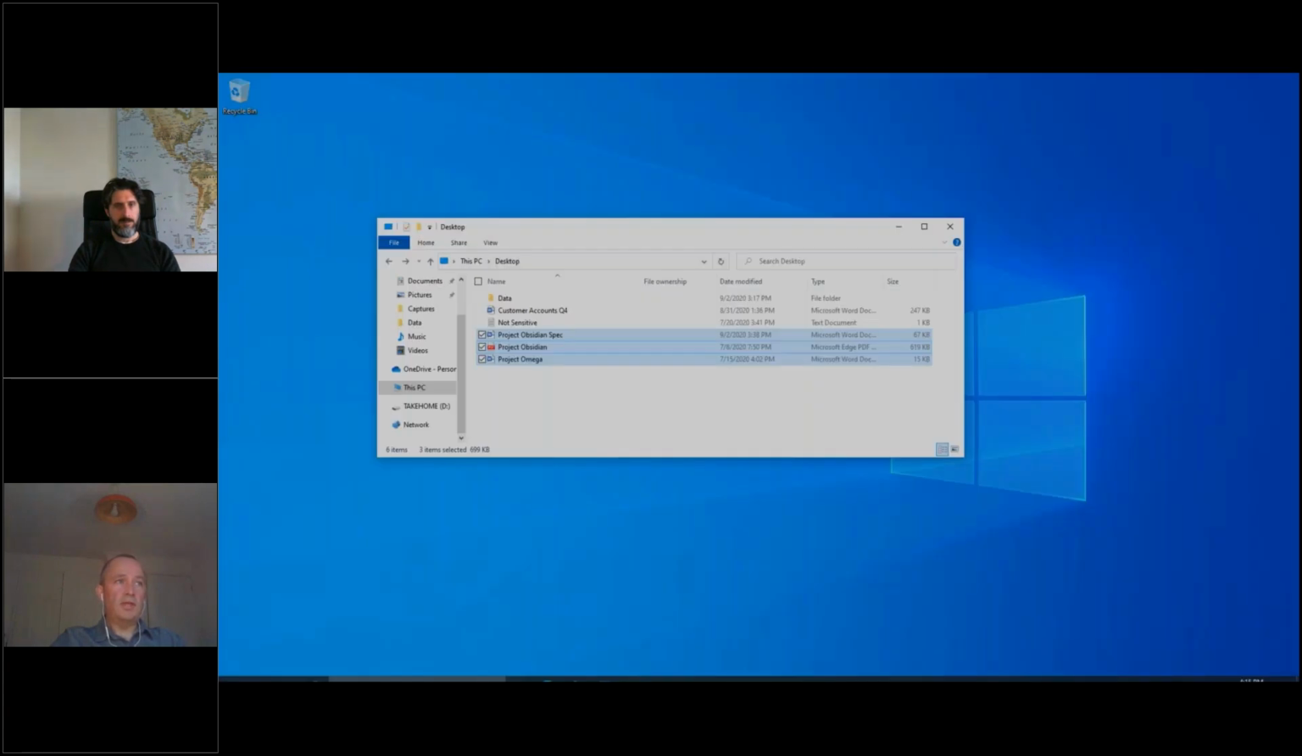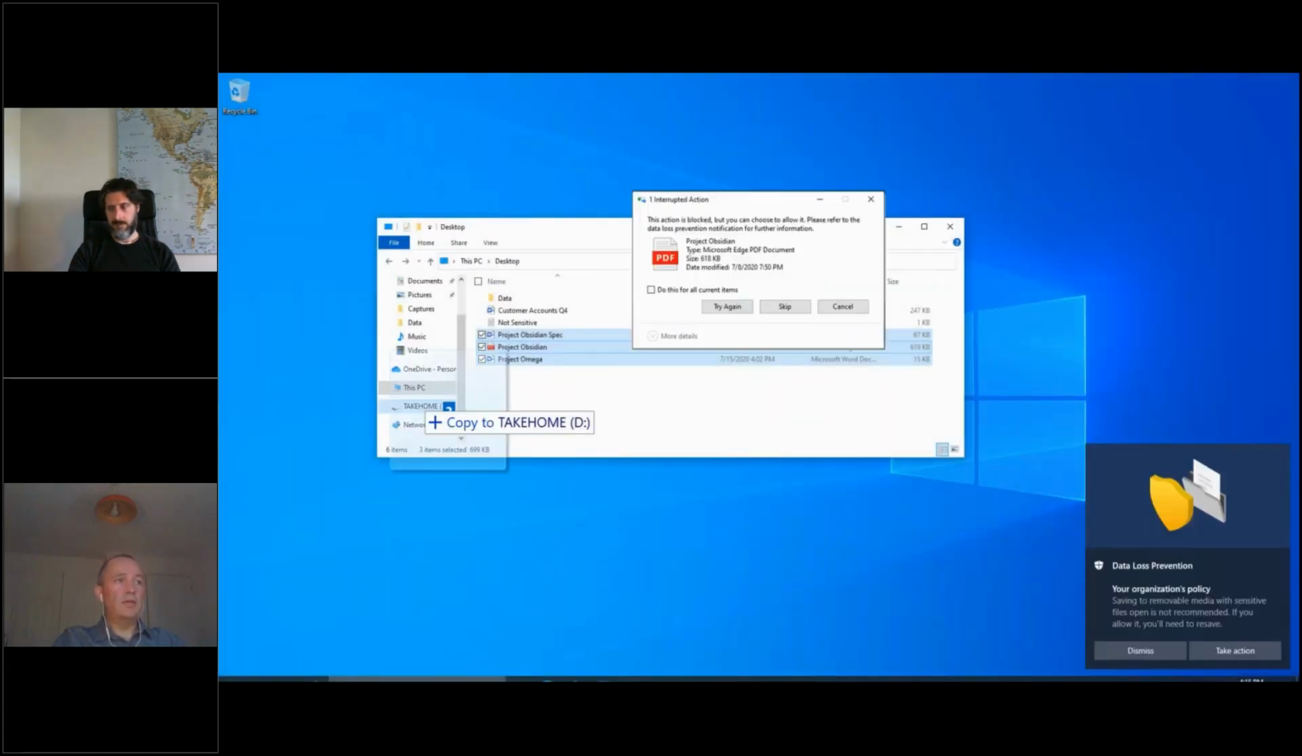And then we have a control where a user's put a USB device into their laptop, and you can protect the copying of sensitive data onto an external USB drive.